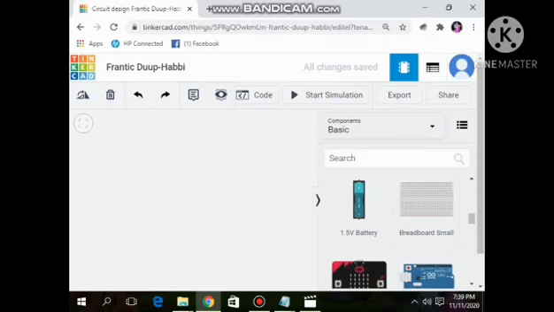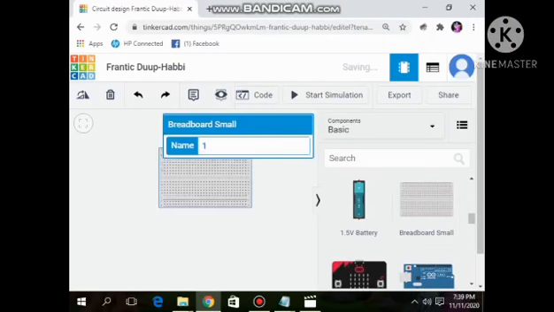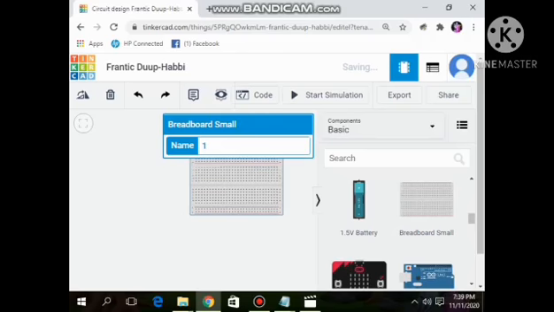Now I'm going to construct a running message using Arduino. First, get all the components needed.